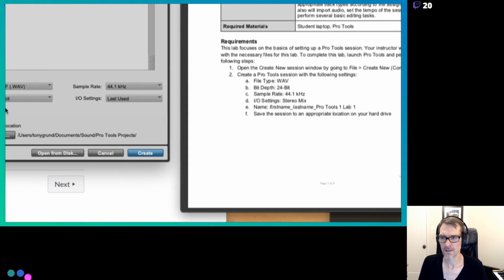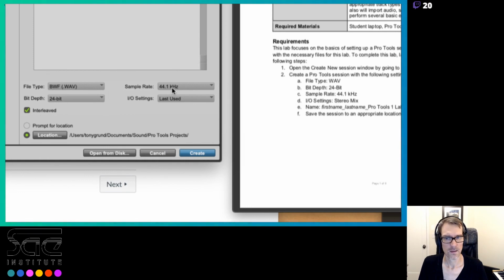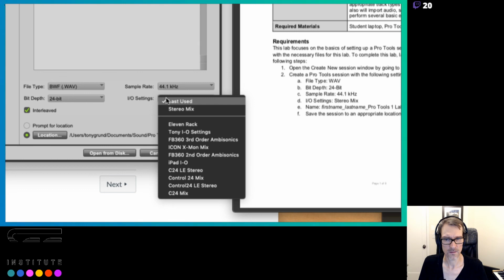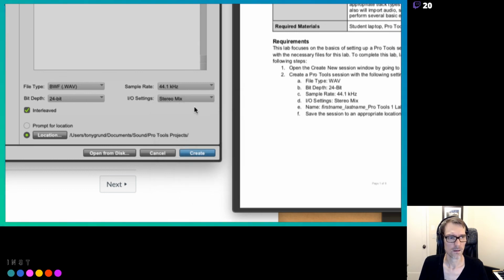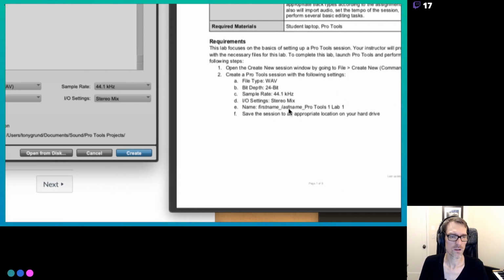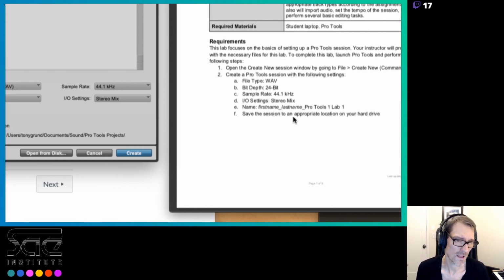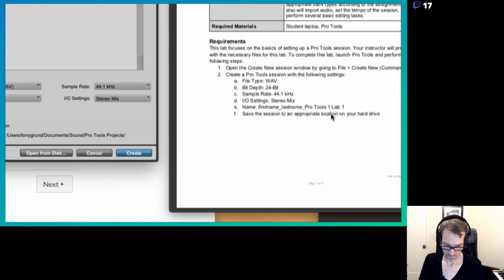So file type is WAV, sample rate is 44.1, bit depth is 24, last stereo IO settings is stereo mix, and then interleaved. Yes, okay, cool. And how are you going to name it? Like this, last name, first name, last name, Pro Tools Lab 1, something like that.